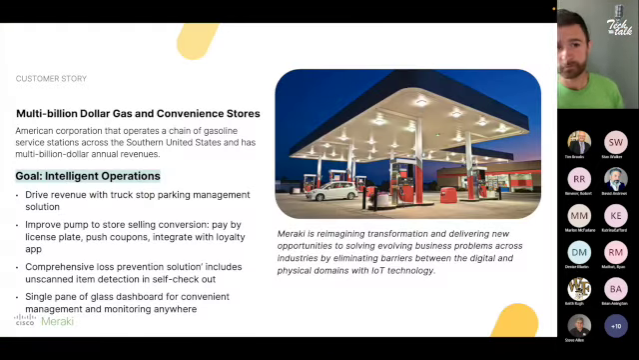From a use case perspective, I'm just going to highlight a few. This is a very large, about 600 location truck stop gas station across the Southeast. Many of you may be familiar with it. They wanted to use cameras for physical security, but as they started talking to marketing and retail operations and some of the other business lines of business within the organization, they found, well, we can do that.